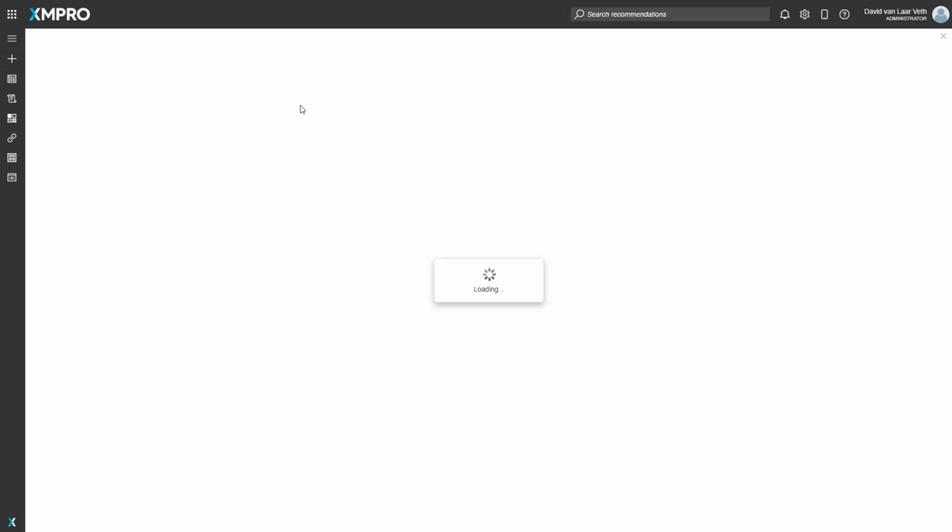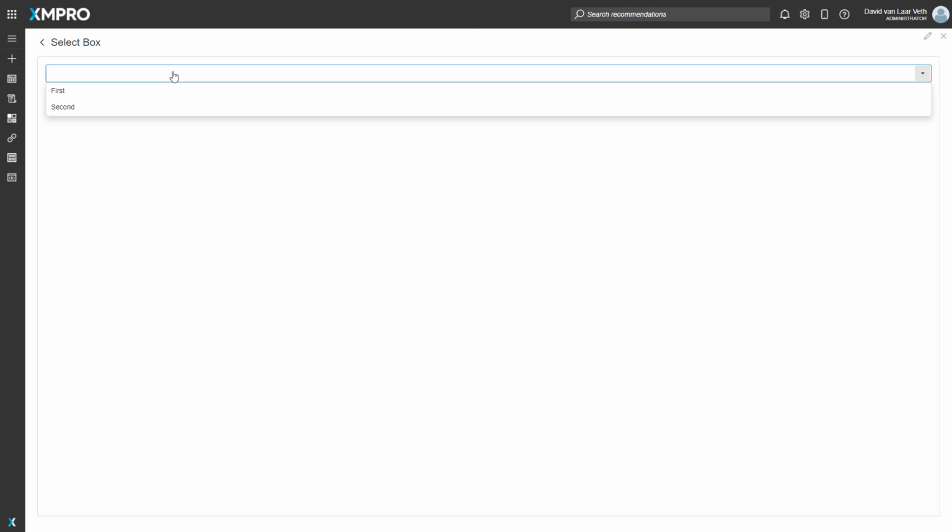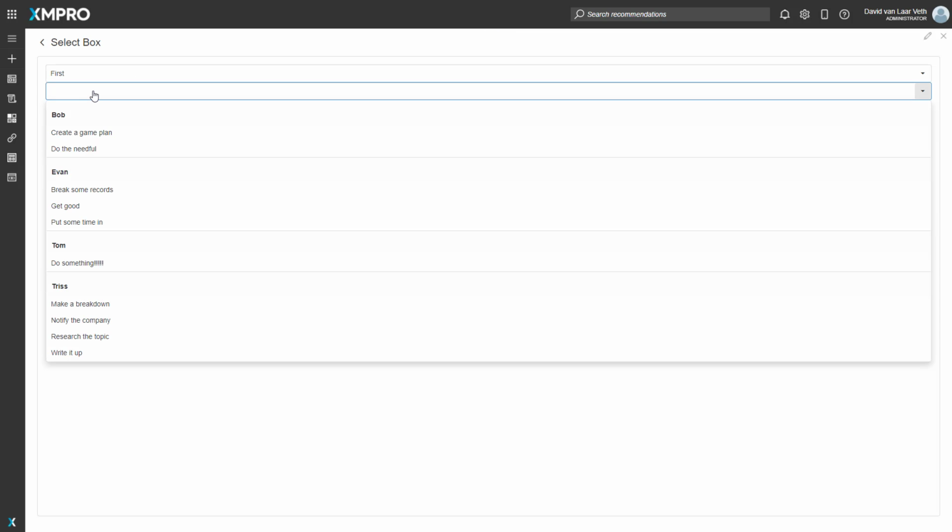So let's see how this looks. The first select box has the two items that I added, and the second select box is grouped and has data coming from a data source.